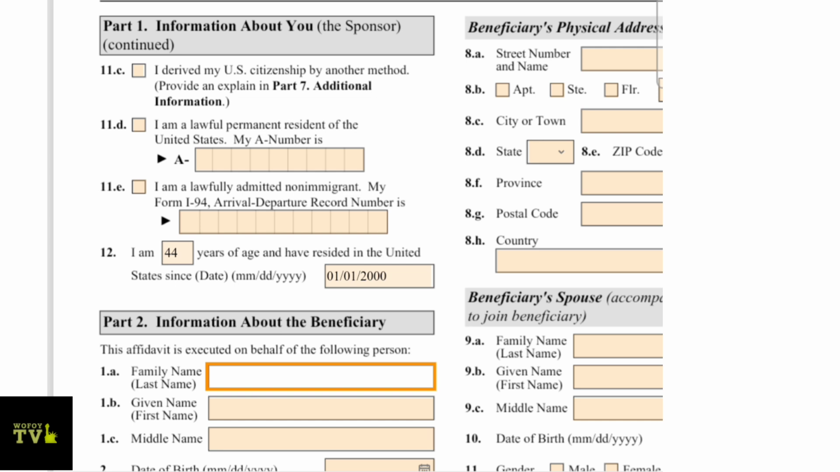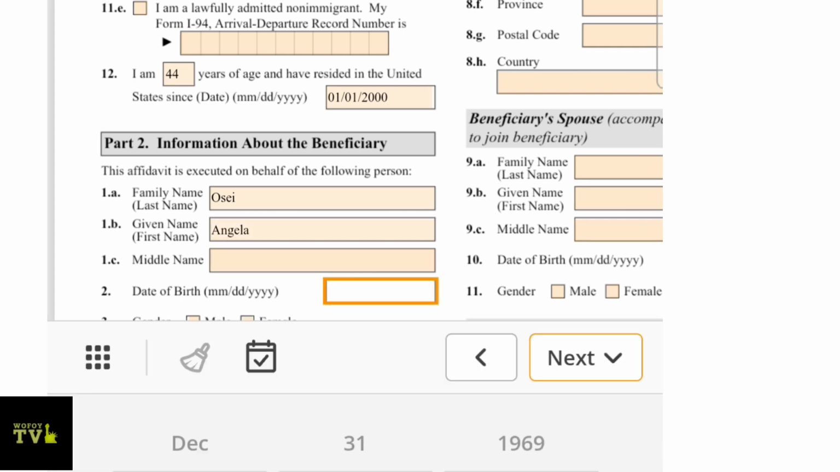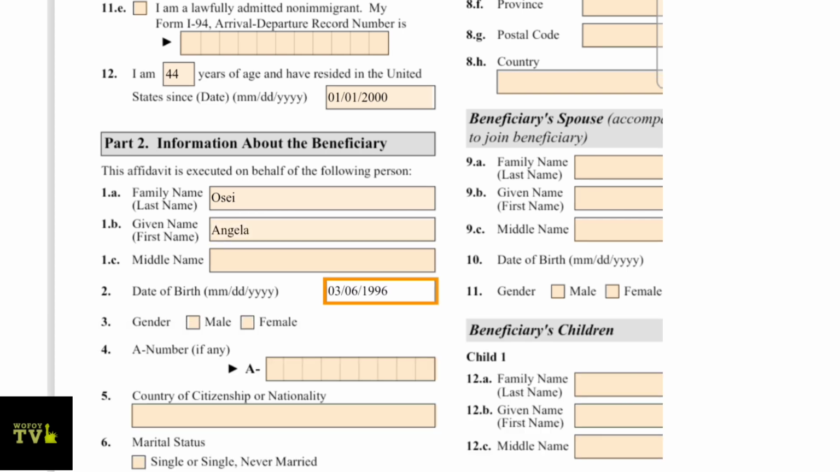Then they say this Part 2 is about the beneficiary. You, the DV lottery winner, are the beneficiary here. So this is, of course, fictitious information. Say Angela. I put that name there; I don't know anybody called that name. So I put their date of birth and check their gender.